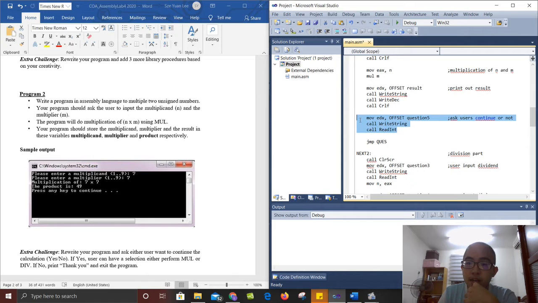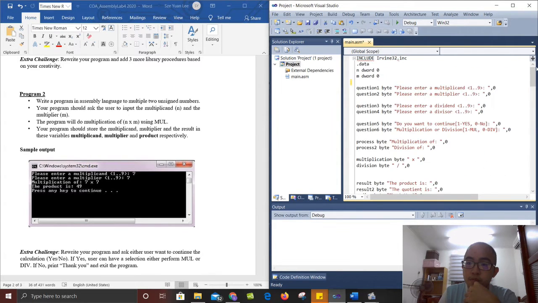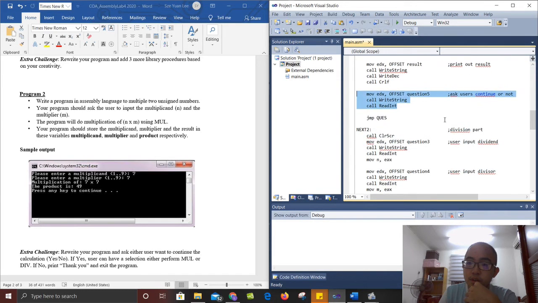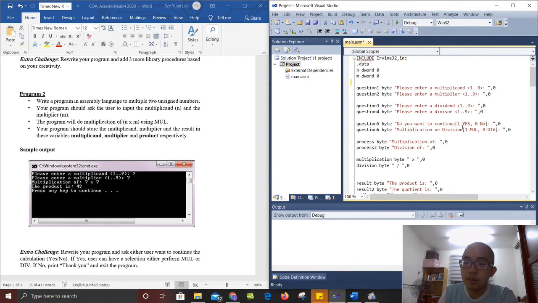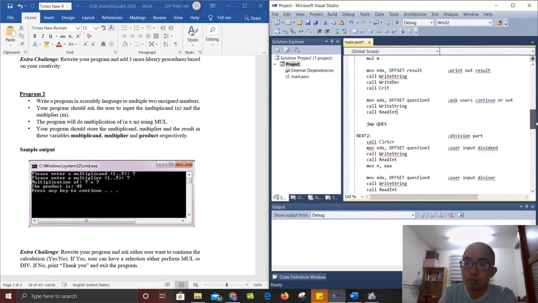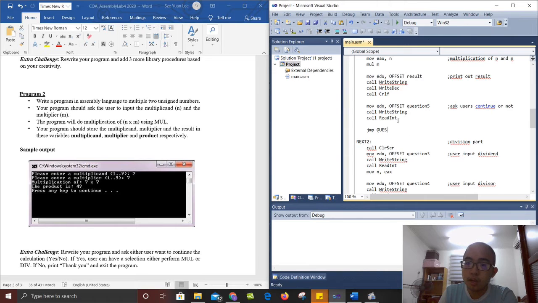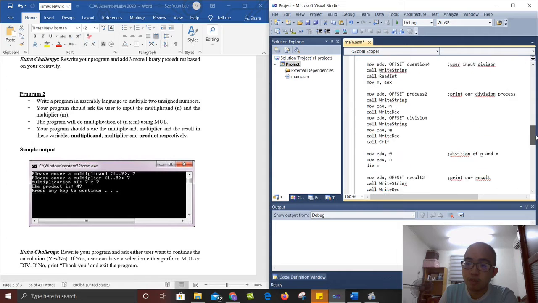Then in this part I will print out question 5. Question 5 will ask the user whether they want to continue or not. Then it will ask the user to enter a value. If the user enters 1, it means yes. If the user enters 0, it means no. After the user enters a value, it will jump to the comparison.